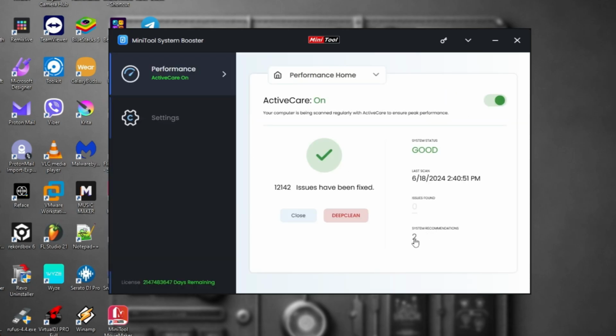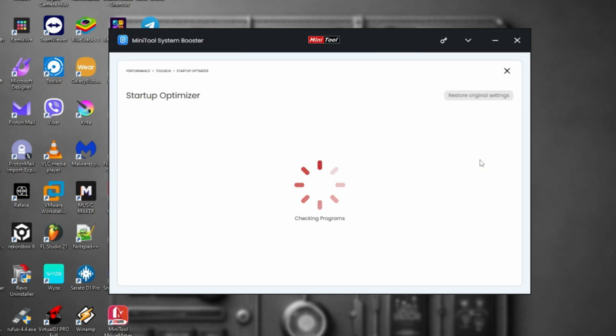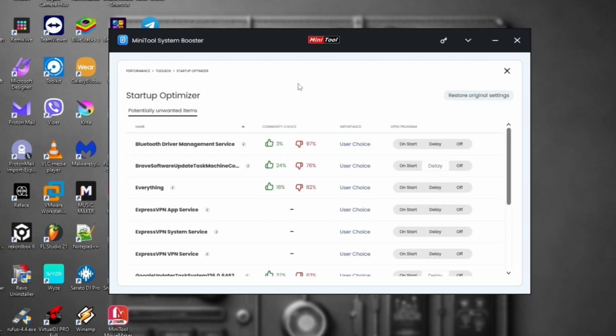Let me hit this one again, because it needs a minute to update what it just did. And here, Bluetooth driver management service. I like this community choice that people voted up or down to have it on startup. I really like that. I am happy to see this one, almost like VirusTotal. And 97% of people said, don't do it. And I'm going to hit off.